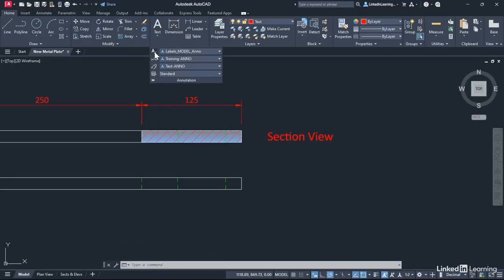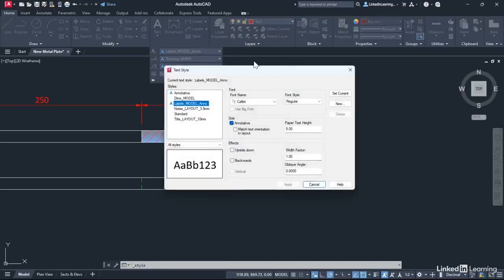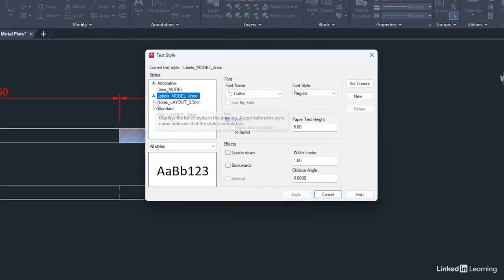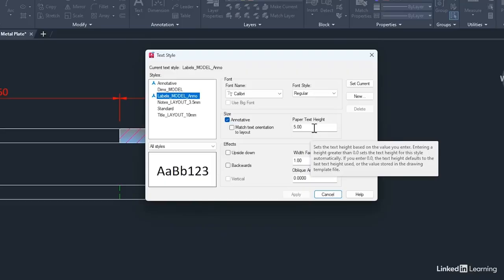We're then going to go to the Annotation panel on the Home tab on the ribbon, click on the flyout there and select our text style icon there like so. Now you'll notice we do have an annotative labels model anno, indicating it is an annotative text style. And it is annotative, it's ticked, and it's got a paper text height of 5.